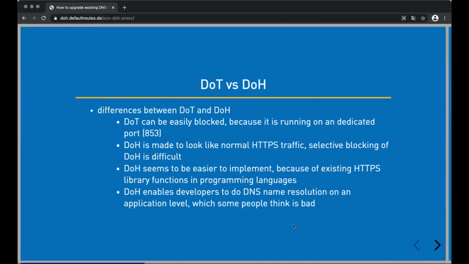So the differences. DoT runs on a dedicated port, which is 853, which makes it easily blockable, or even worse, it is mostly blocked in firewalls today because that port hasn't been used before. And people who want to use DoT from the client side often find that they can't go through on that port to the internet, because somewhere on the way, some firewall is blocking that port.